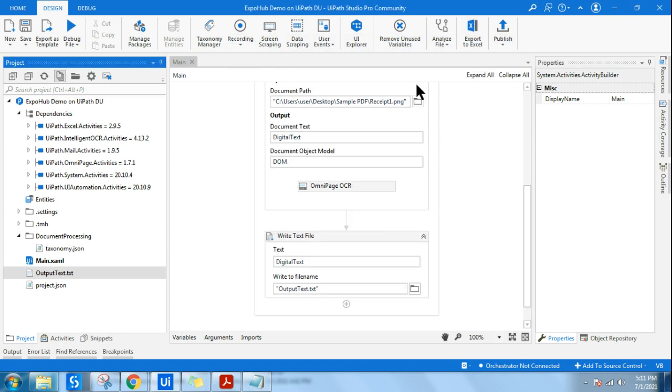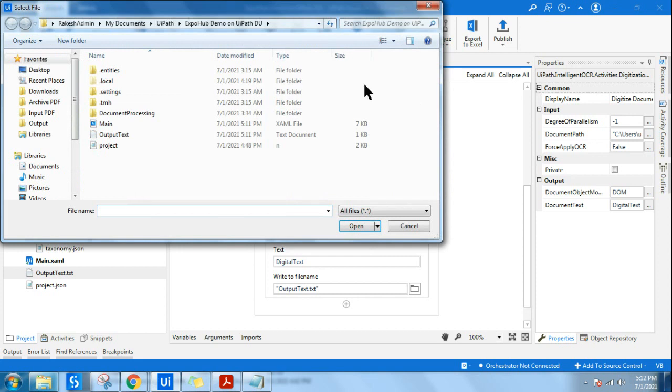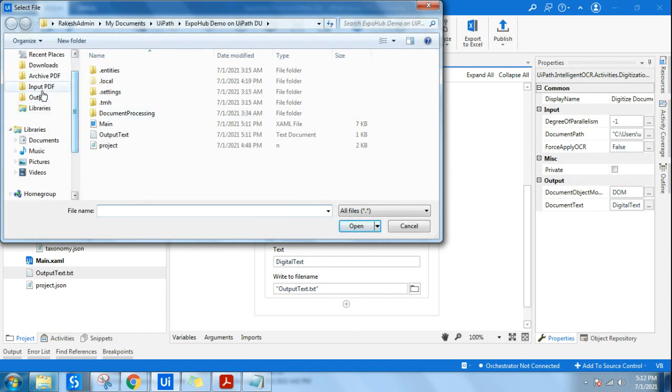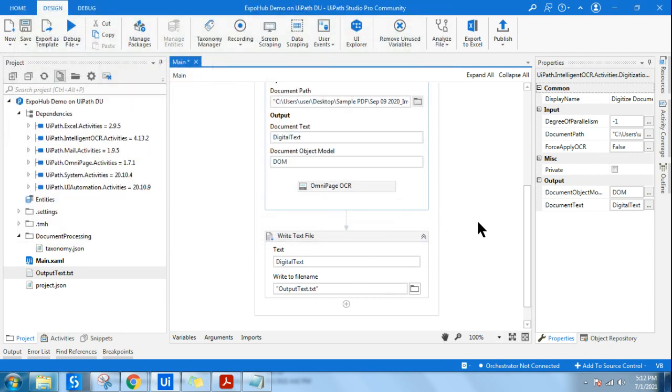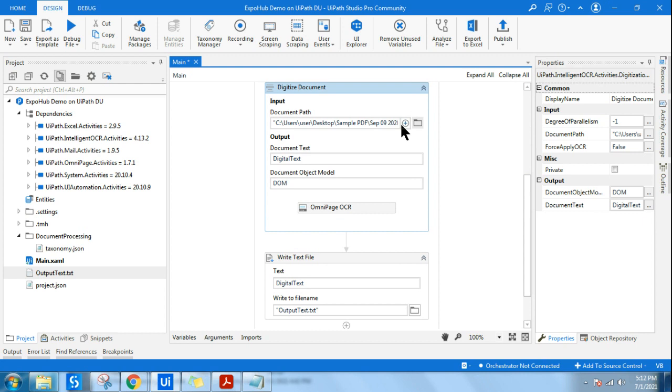Now let's also apply it to a digital document. What would happen if I apply the OCR engine to a digital document? We are doing this only for a single file. We can do it for multiple files using a for each loop, which I'm going to teach you later. But for the moment, I'm just applying it to one digital document.